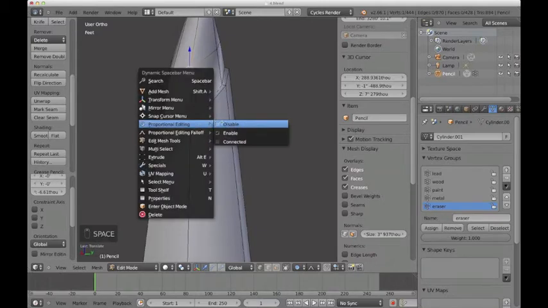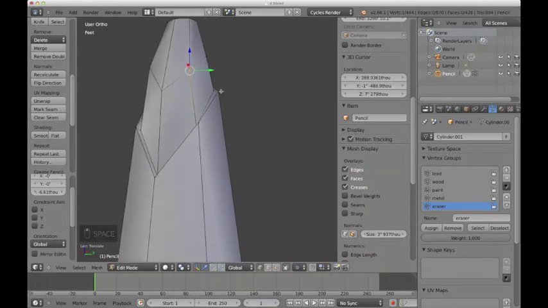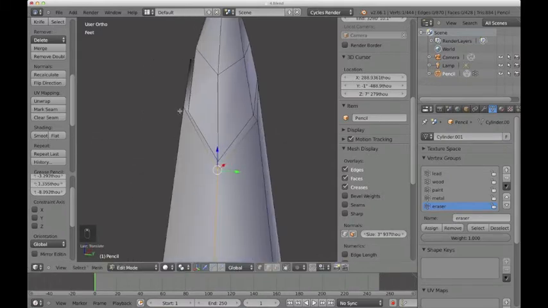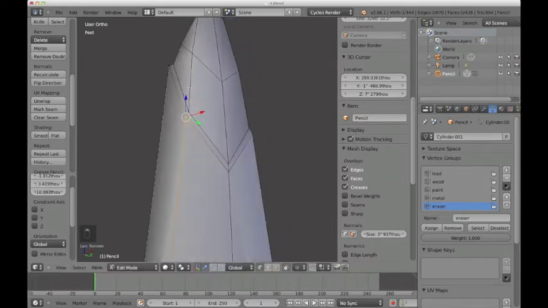Okay, I'm going to turn proportional editing off right now. Just smooth this out. Bring that down. Smooth that.